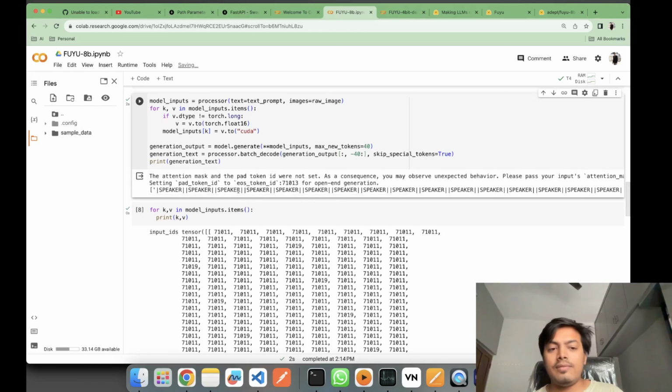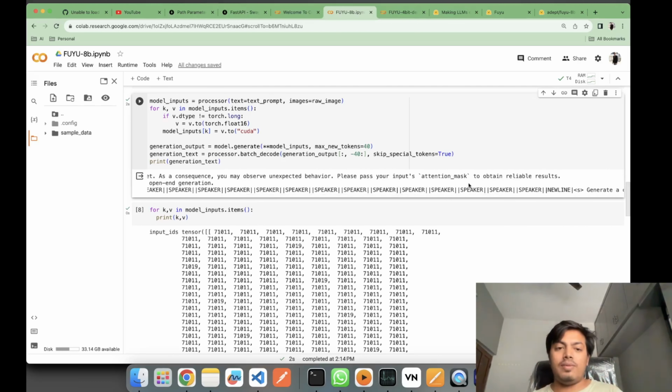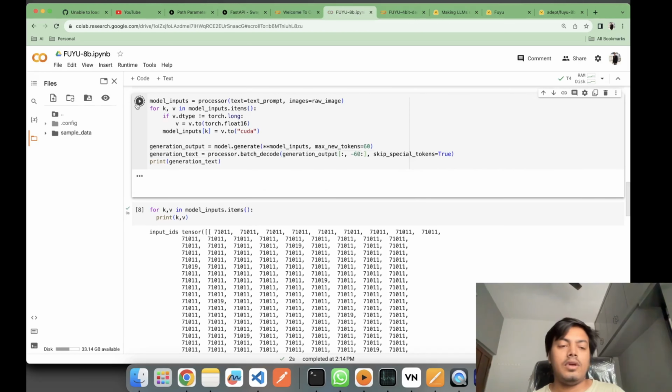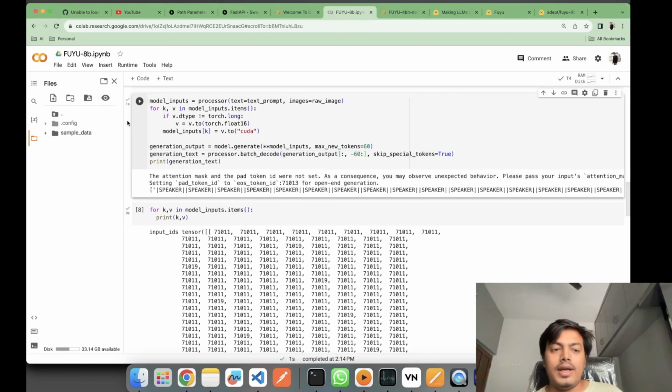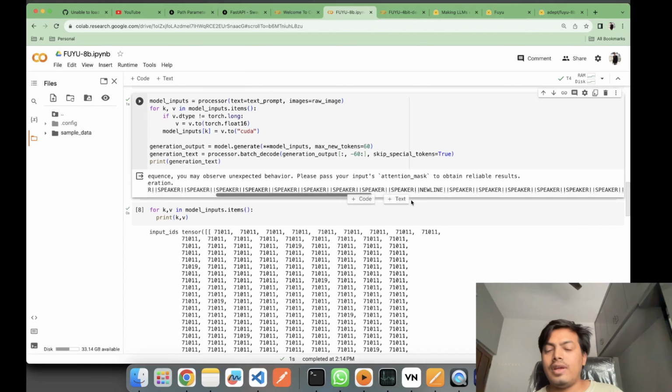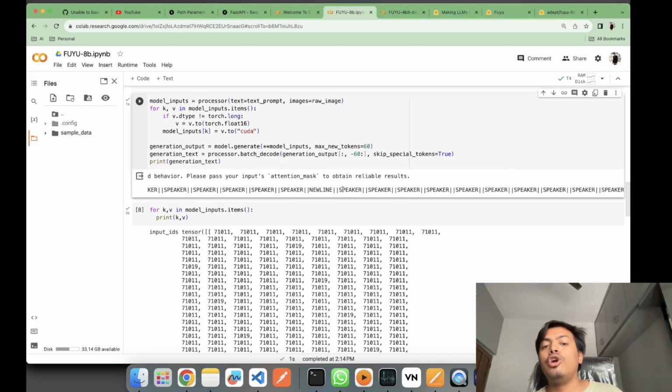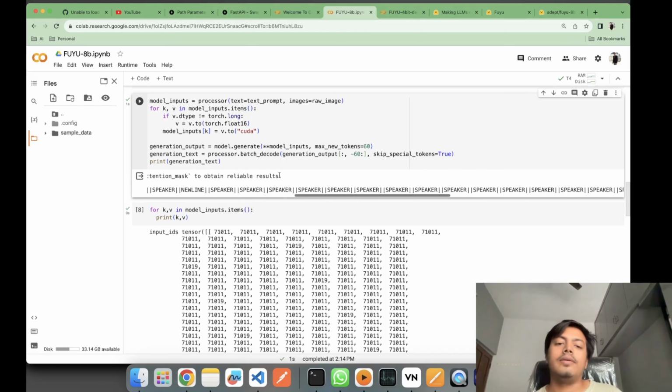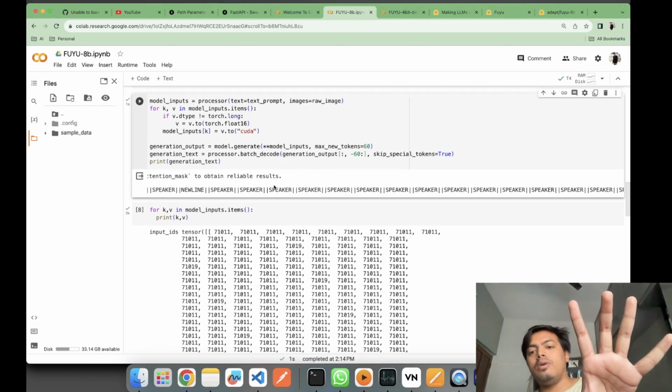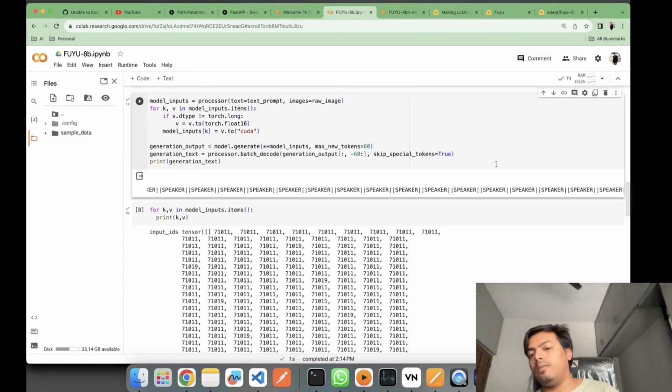So this speaker token is nothing but my image patches, and this new line is the separation between those image patches. Let me show you more. I want to show you the separation between the image patches. Now, why this new line and why these image patches? As you can see, in between the speaker tokens we have a new line, so this new line is separating the two image patches. So my image patches are going in, my text prompt is going in, and finally I'm getting the output in an autoregressive way.